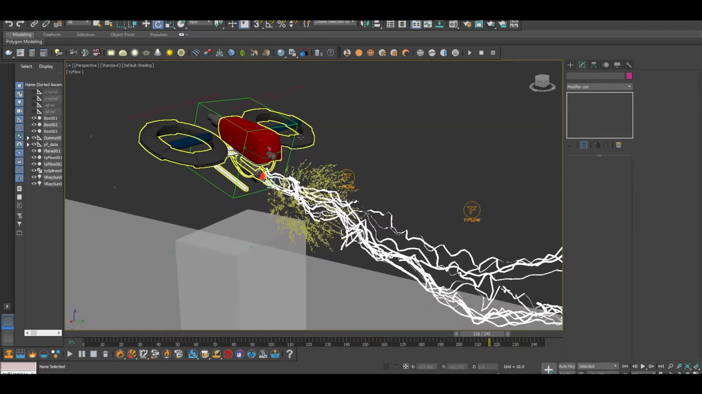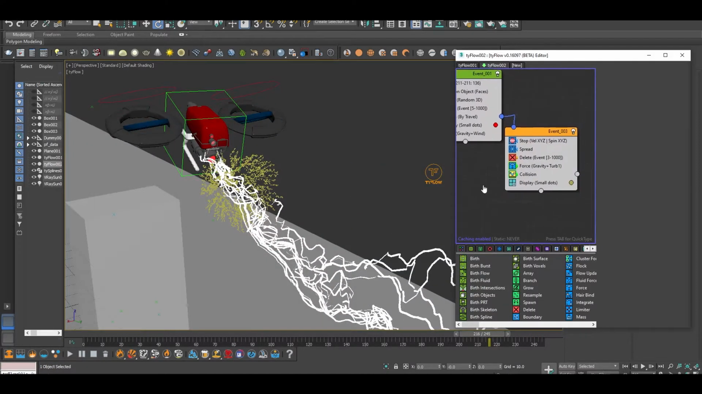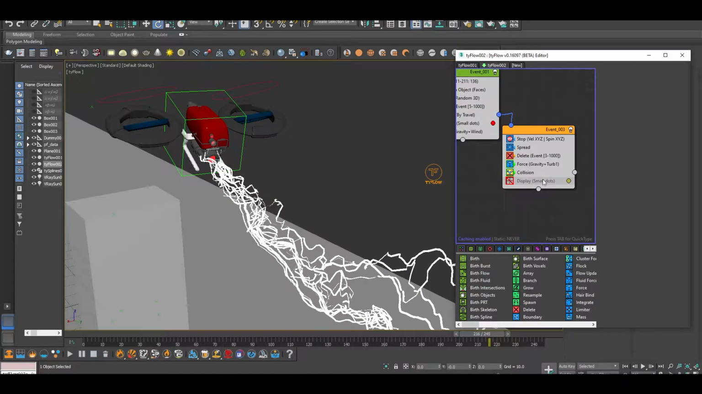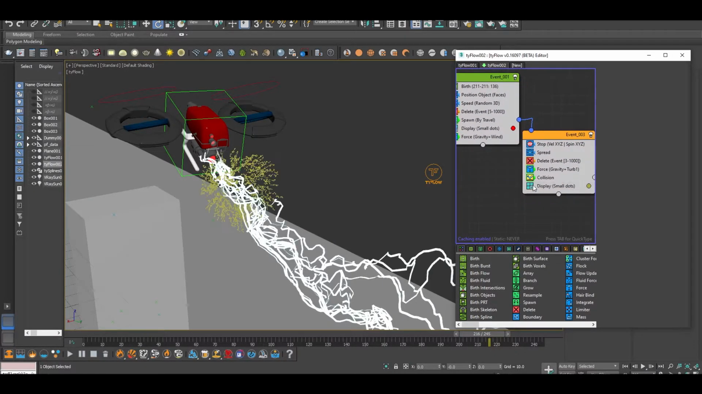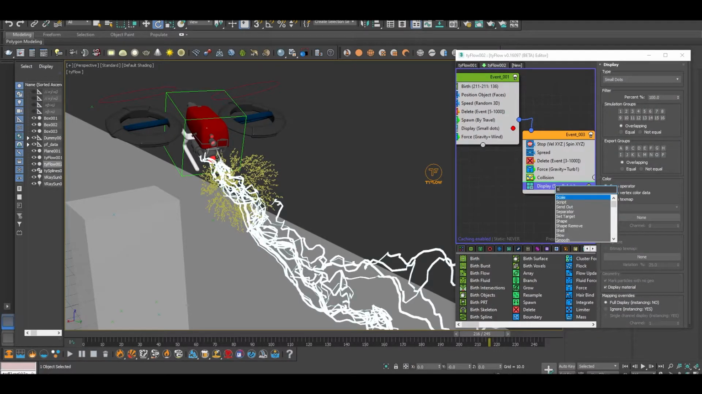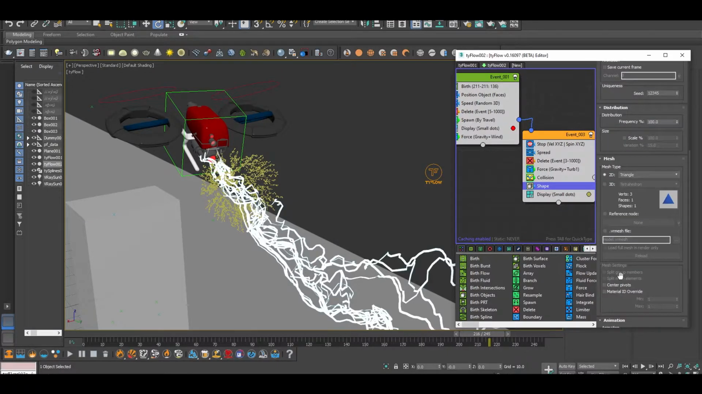Now for the particles, I will just use the type flow. Open tab. Over here, I will add a shape. Let's add a shape. At this point, just change it to 3D.